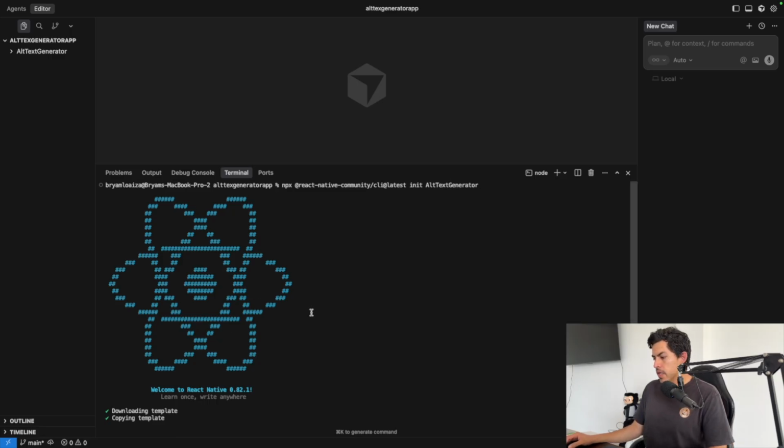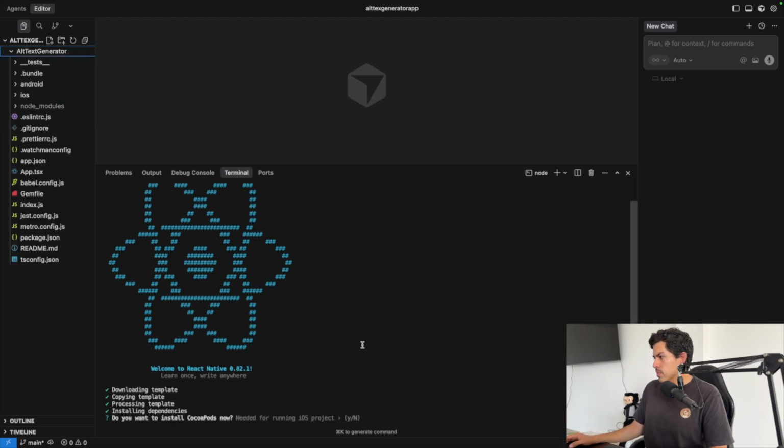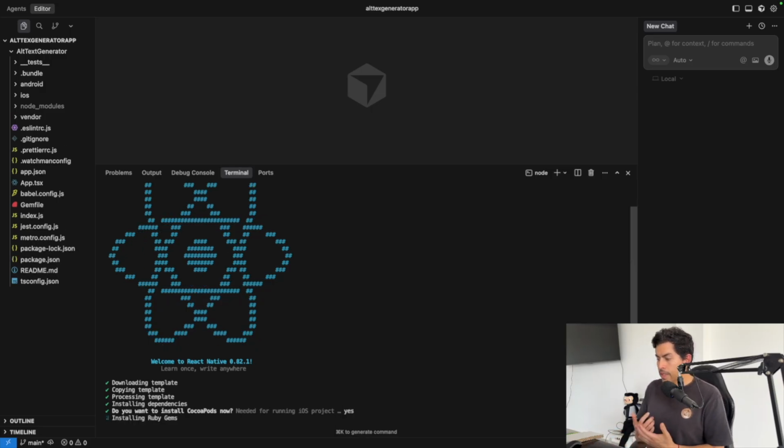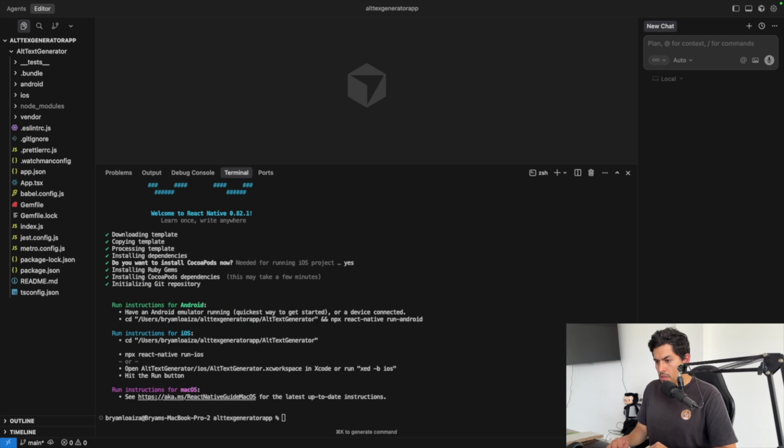Okay, so this is creating the project right now, and you can see that it's being created, and it says, do you want to install CocoaPods now? Yes, we will need this so that we can run it on iOS, okay? And you need to have Xcode as well. So I'll just put yes. Yeah, and then it will start installing CocoaPods. So let's see. All right, so usually this takes some time, so I'll be back once this is all installed. Okay, it is installed.